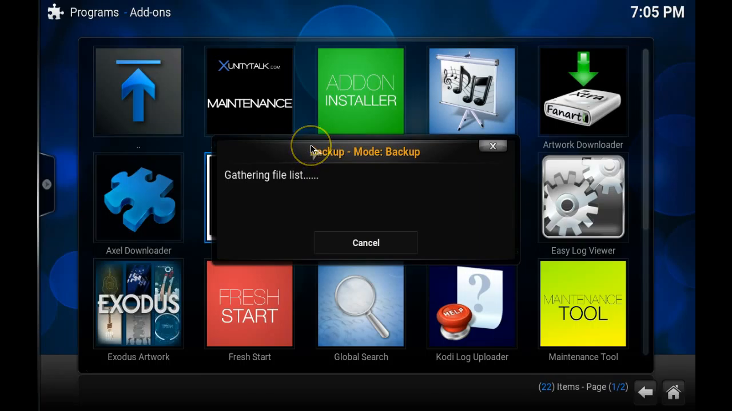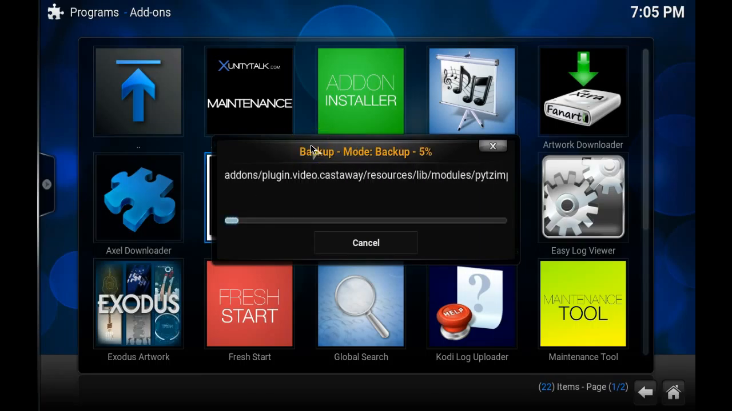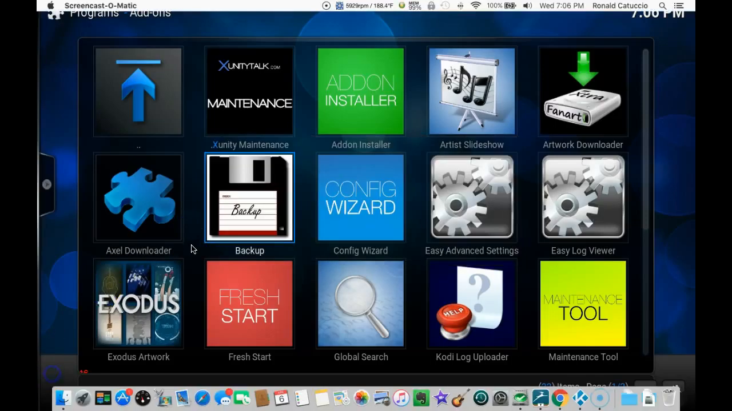You see it's gathering the file list, and it's actually doing a backup of my add-ons and plugins, as you see on the screen. It doesn't take long, depending on how many add-ons you have in Kodi. We'll let this finish. I'll pause the video and let it get to the end so you don't have to watch this. Okay, the backup finished. It just disappears when you're done.